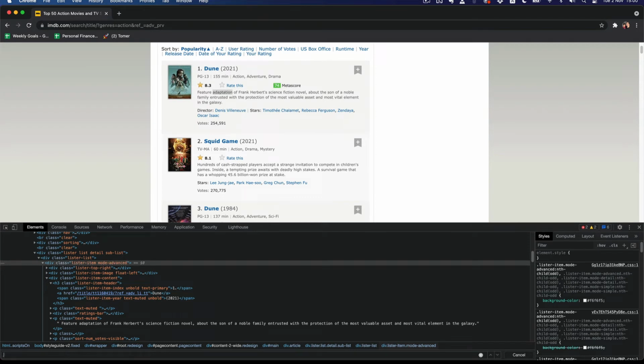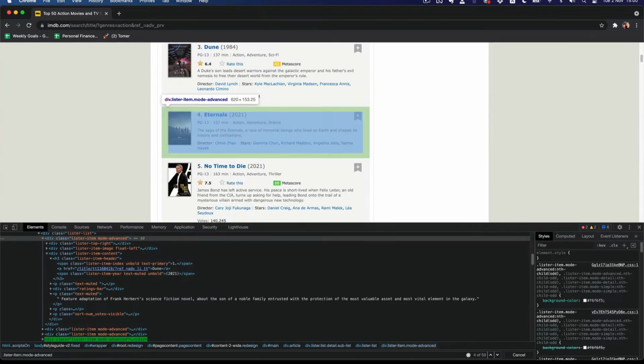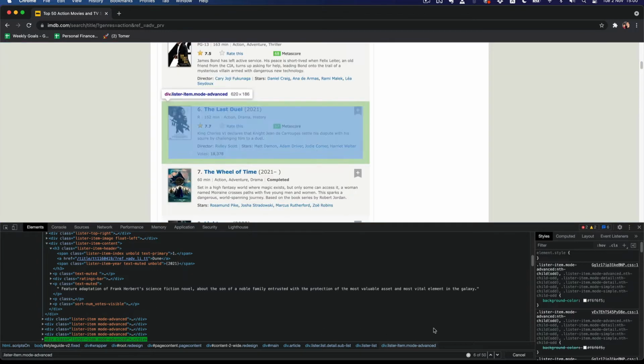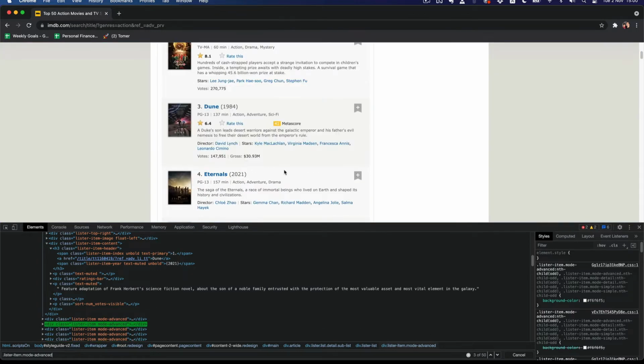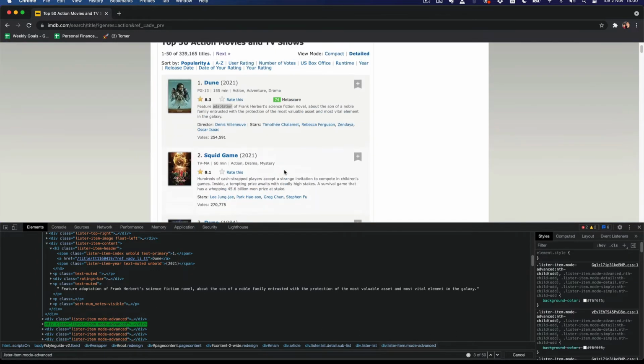So I'm going to type dot lister-mode and lister-mode-advanced, and this should find all of them. So this is one. If I click return, I'm going to go to the second, the third, and so on. So this is how we go and find the parent element.